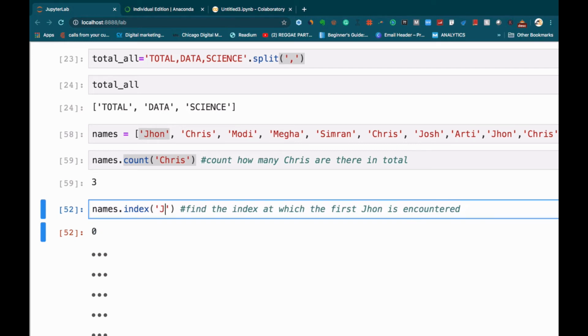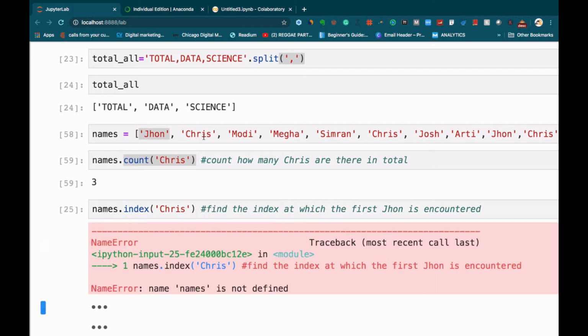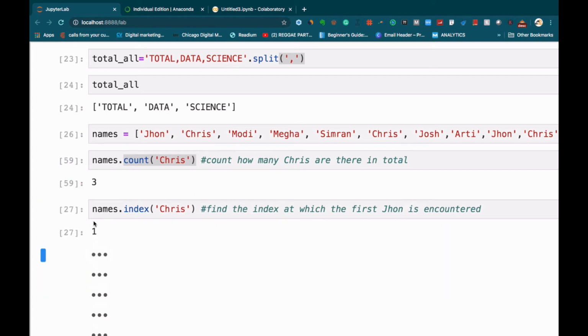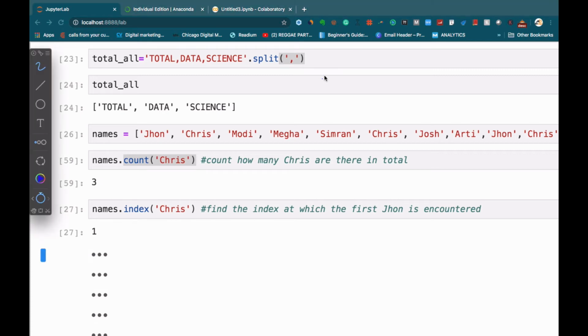So we can do the same thing for, say, Chris. Chris appeared several times, so at which index did Chris appear for the first time? I need to actually run this first. Okay, then I'll come here and run it again. Now I see that it's at index 1. So don't forget that Python indexes as 0, 1, 2, 3, 4, all the way to the last one. So at index 1, that's where Chris was first encountered. That's why the output is giving you 1 over here.